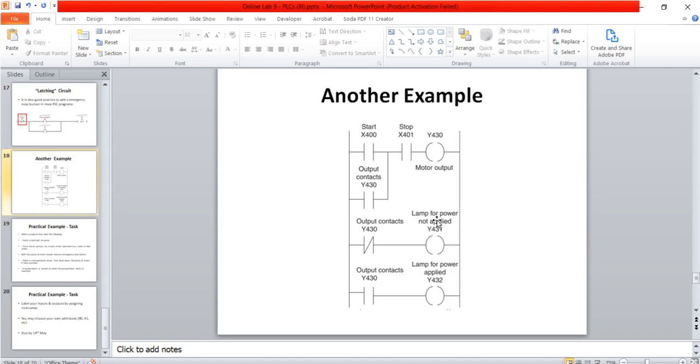So if the start button is on, this motor output will be on, and it is also latched. So Y430, Y430. If the motor is on, this condition at the bottom will be true, and a lamp for power applied will be on. If the motor is off, which will happen if the stop button is turned on or turned off, this condition will be true, and I will have a separate output for no power being supplied to the lamp. So that's a basic example of latching.